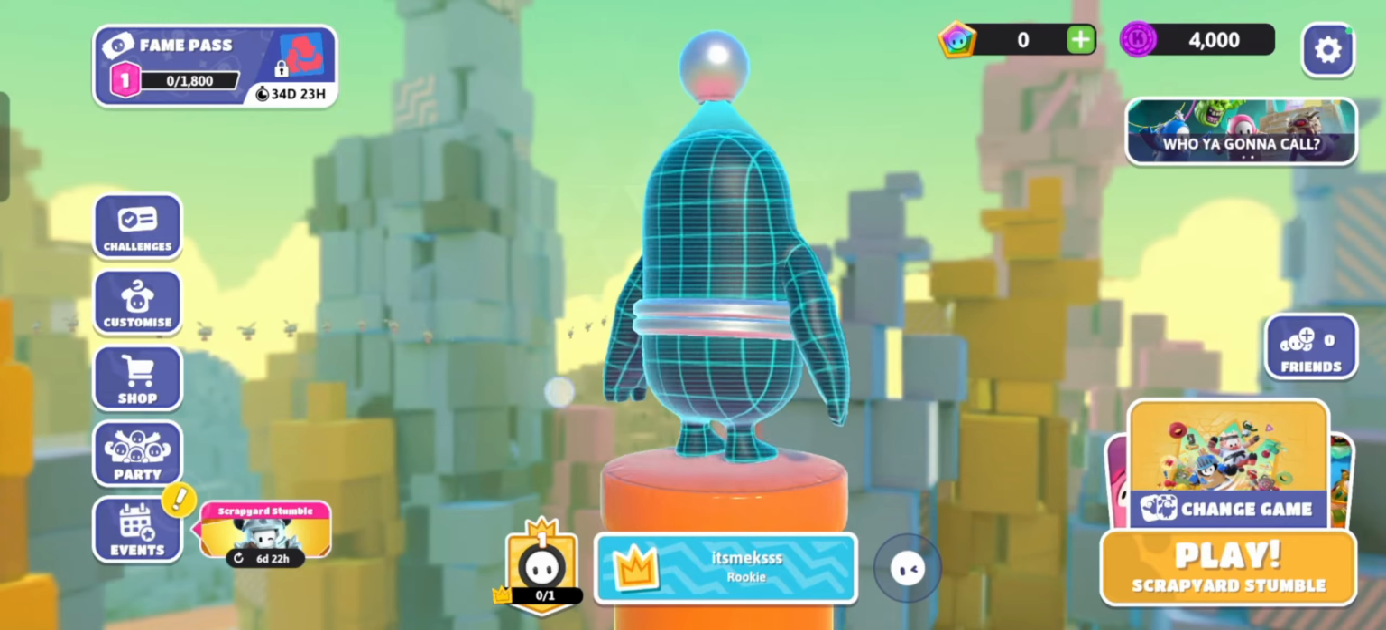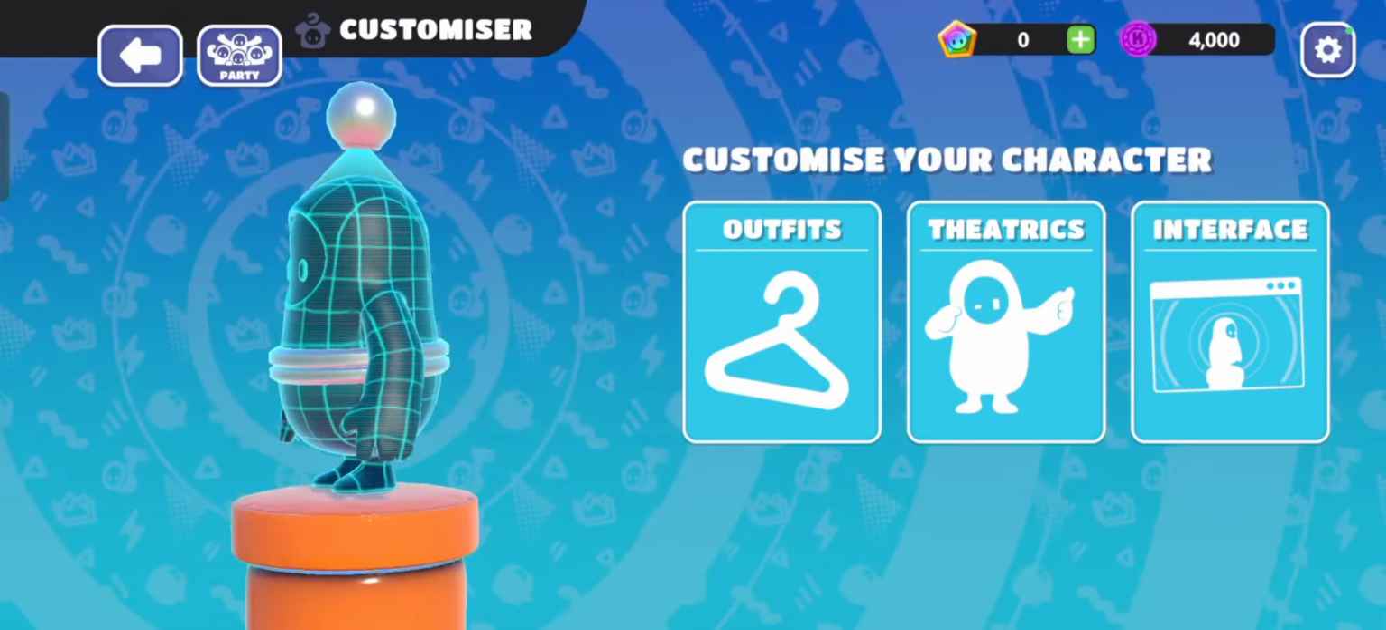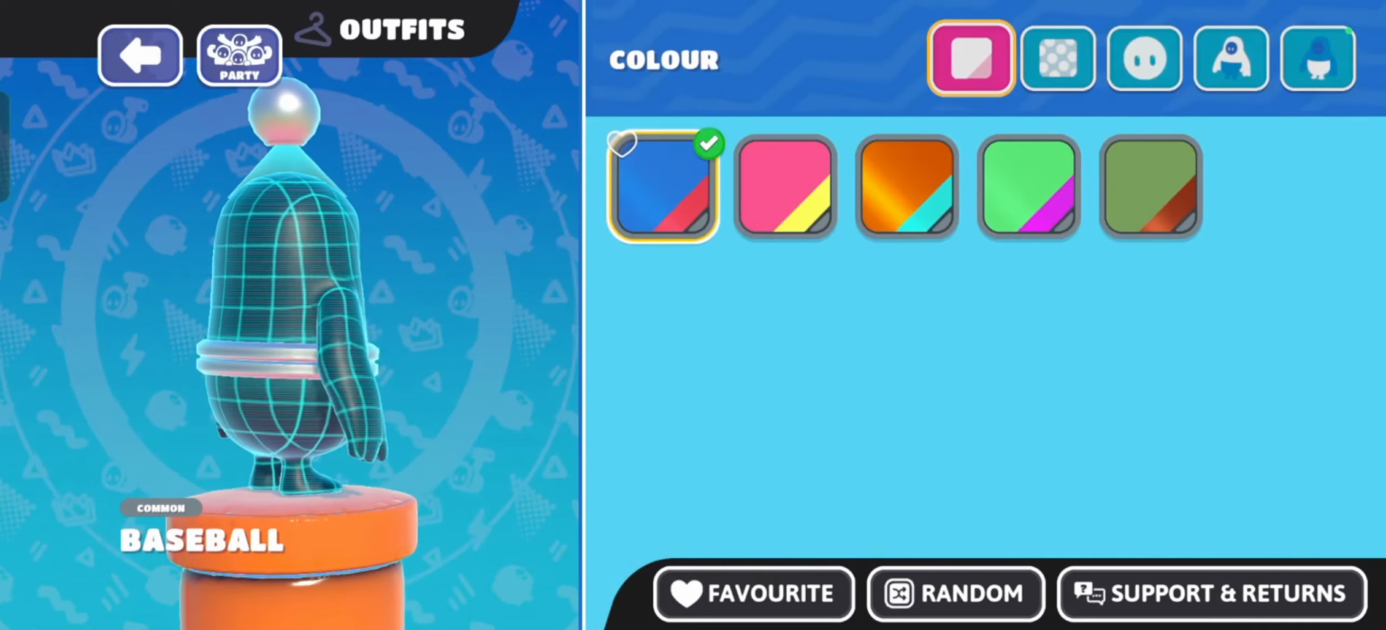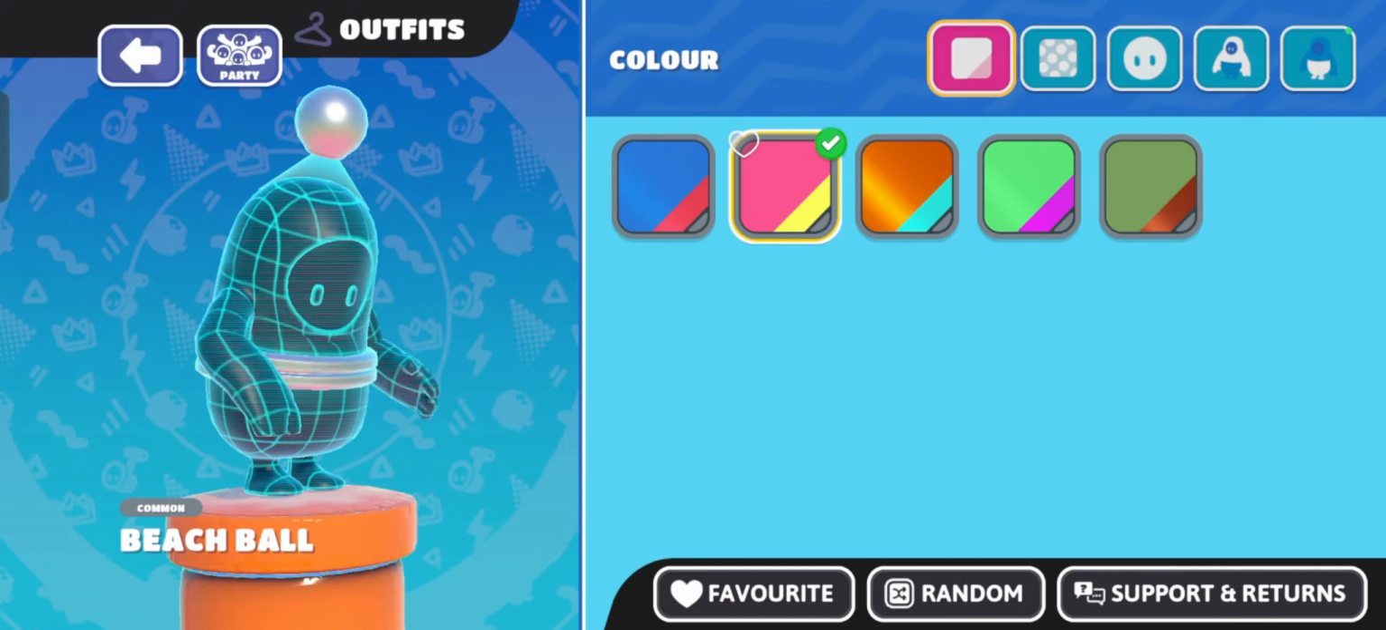Go to the customization menu. From the main menu, select the customization option. Select the outfit tab. In the customization menu, look for the color tab or option. This is where you can select and change your color.